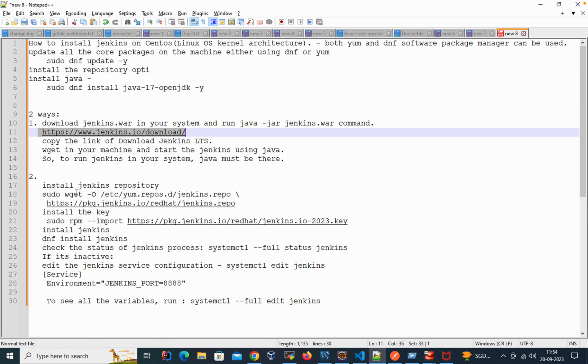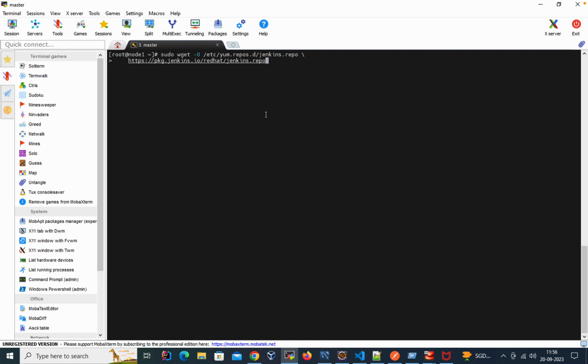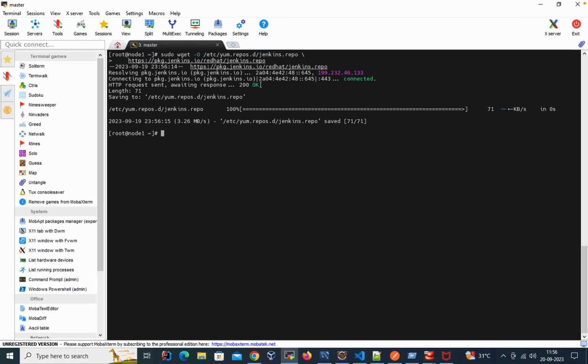The second approach is we can install the Jenkins repository and install Jenkins using either yum or dnf, the software package manager. Let me show you the second approach. For that, first of all, you will need to download the Jenkins repo and install the key as well. To download the Jenkins repo, I'm using this command. This is the Jenkins repo package location, and using wget I am downloading the Jenkins repo.